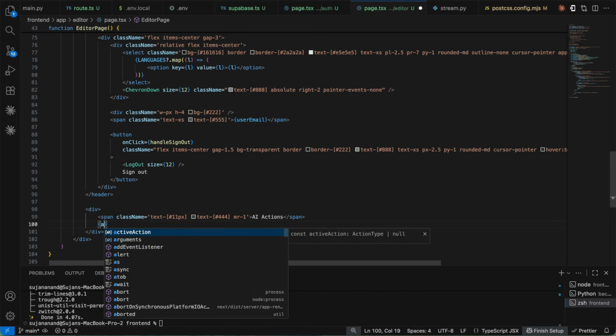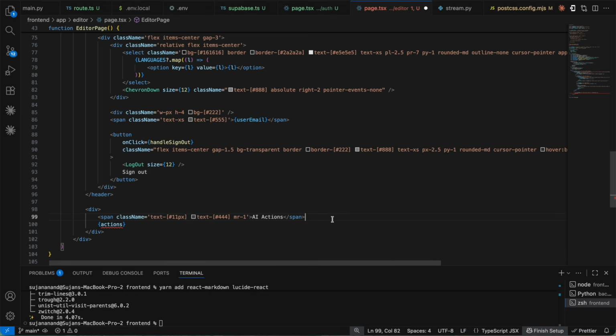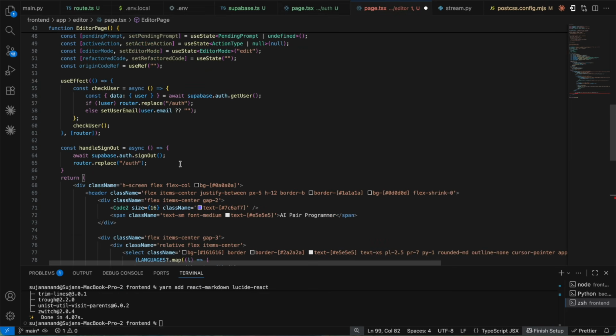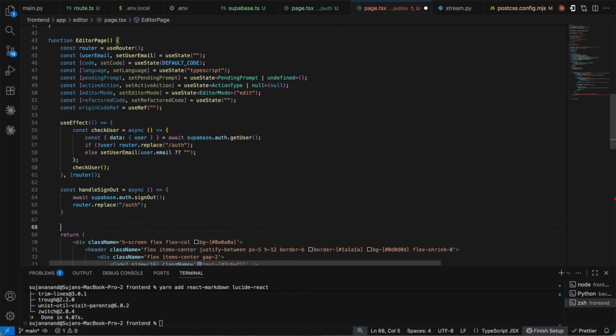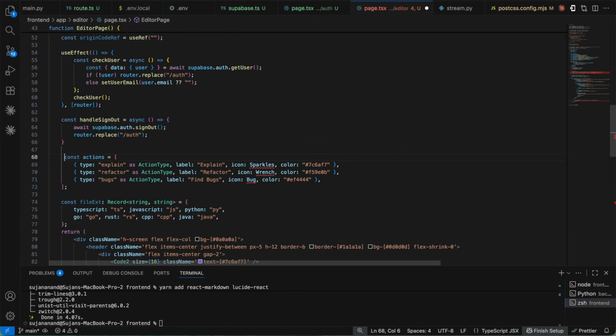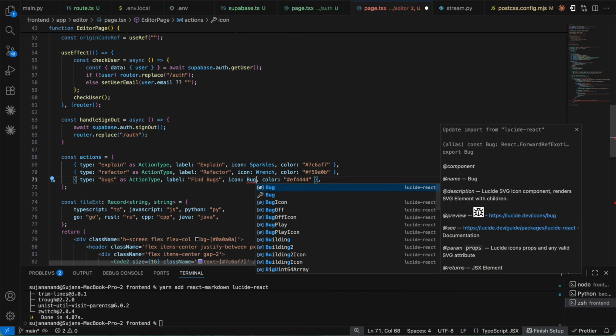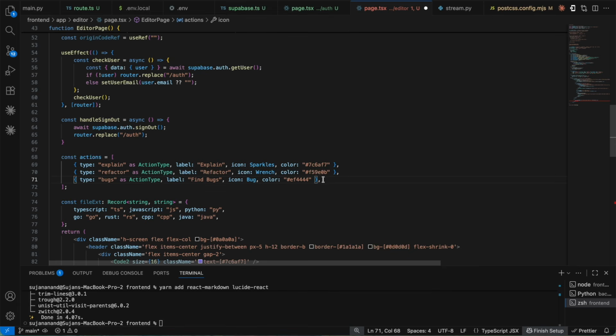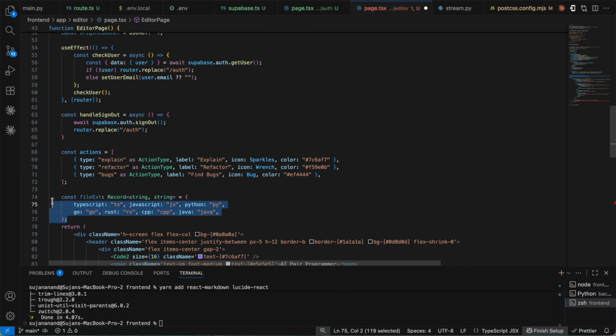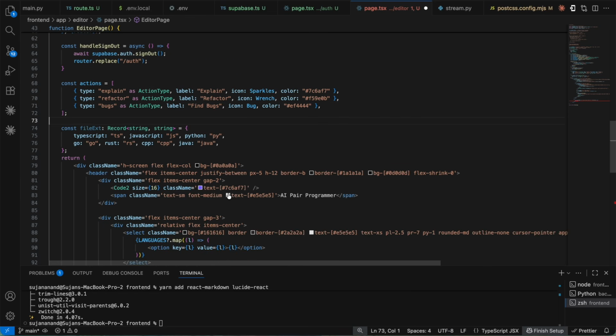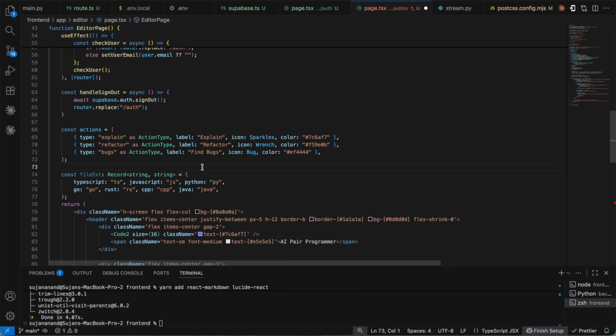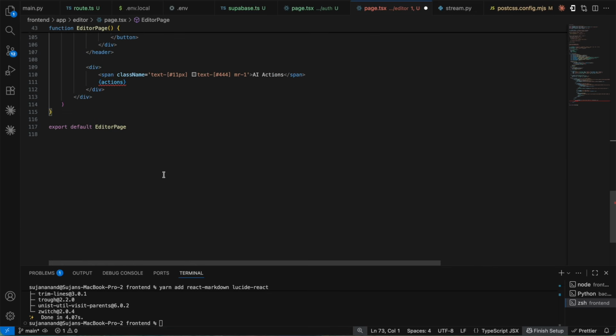Okay, now let me map over my actions. I'm not sure actions is defined at the top. So now I'll be adding two sets of code over here. One is for the actions data. That is going to be an array of objects which is going to have a type that is going to be of action type, and a label and the icon as well. You can import it from Lucide React itself, and these are the color codes I'm using, and these are all of the file extensions over here. Just make sure to add it, take a pause, and then just try to add these ones. So yeah, this part is done.